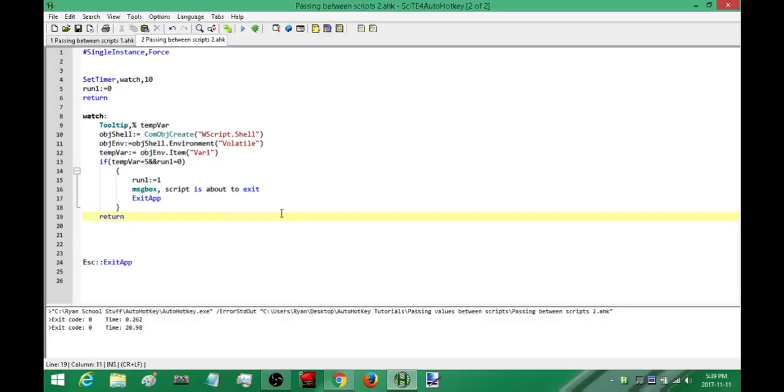Okay, so I hope this helps those of you that are looking for ways of passing values between scripts. Like I said, this is a topic that I don't have much experience in, but I think if you go through this and play around with some examples, you'll get something that you need for your own scripts.